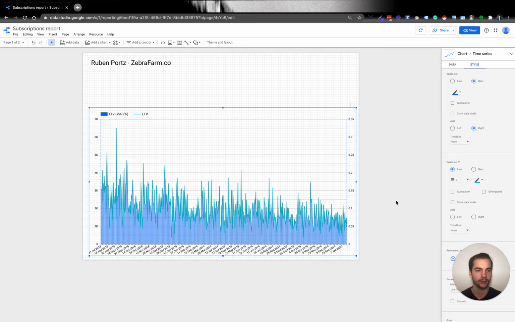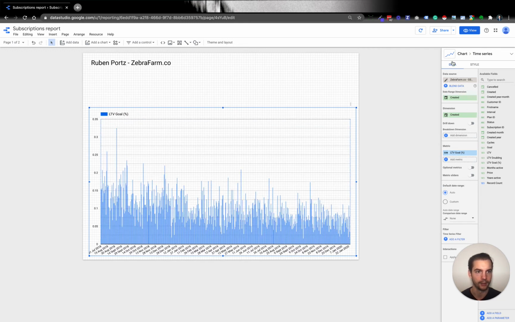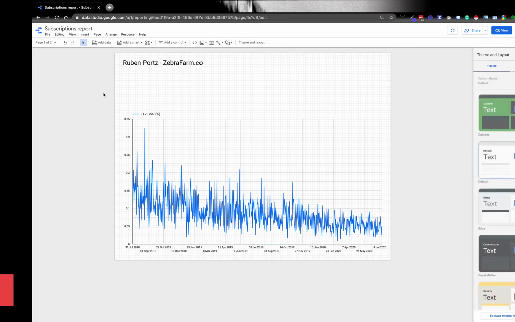So this is how we can create trend lines. If you just want to have the trend line, then only show the goal. And then let's change it back to a line. So this is our goal representation. So you can do that with a custom metric.